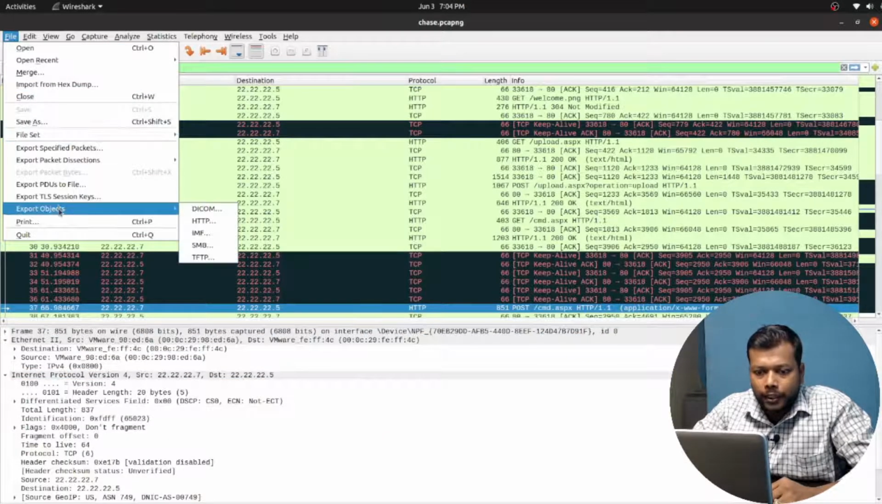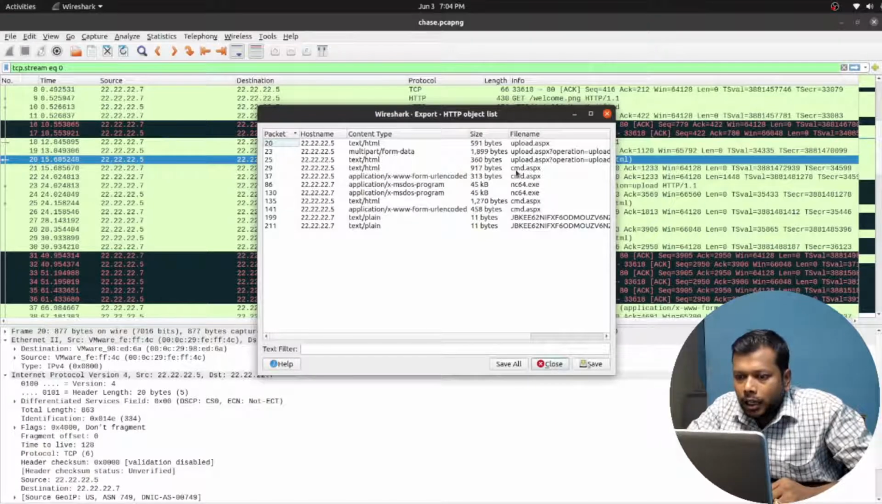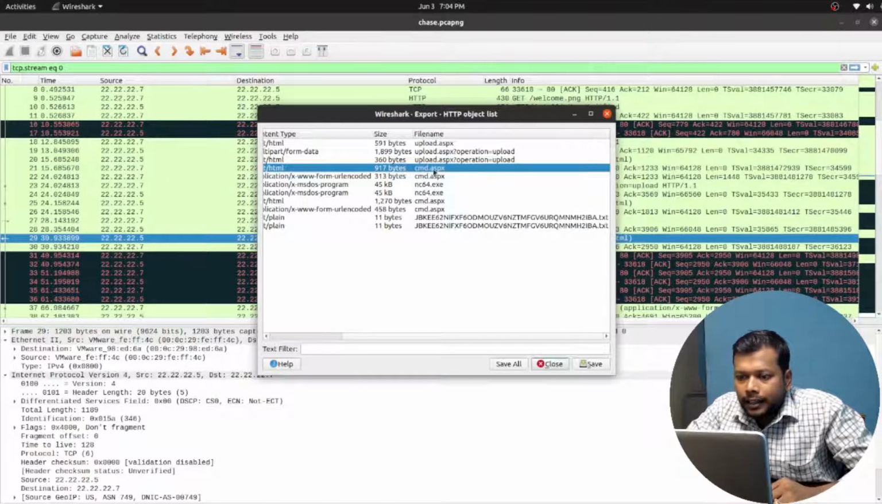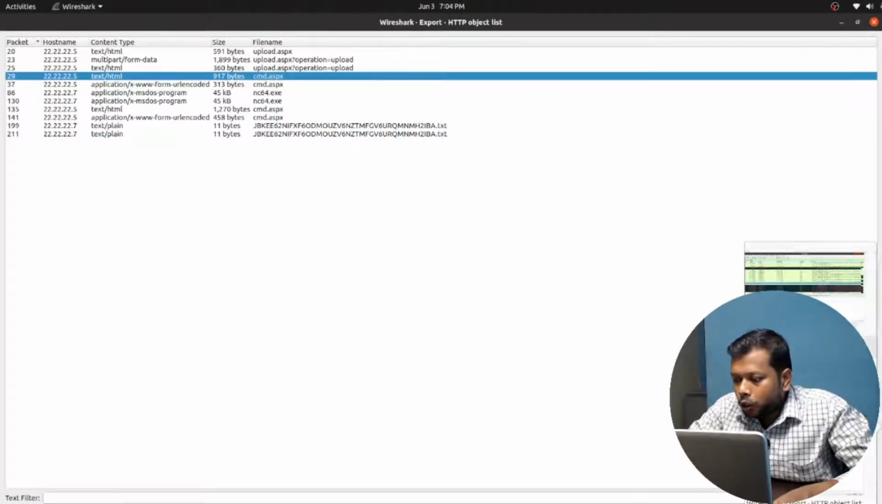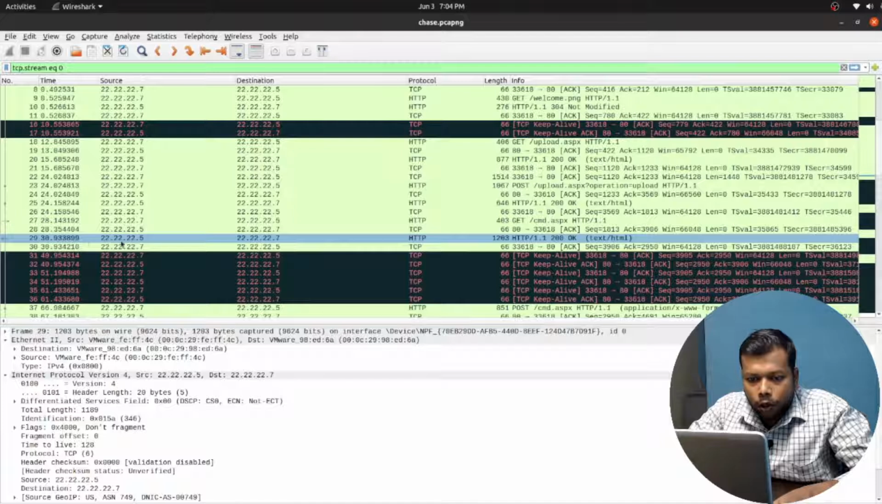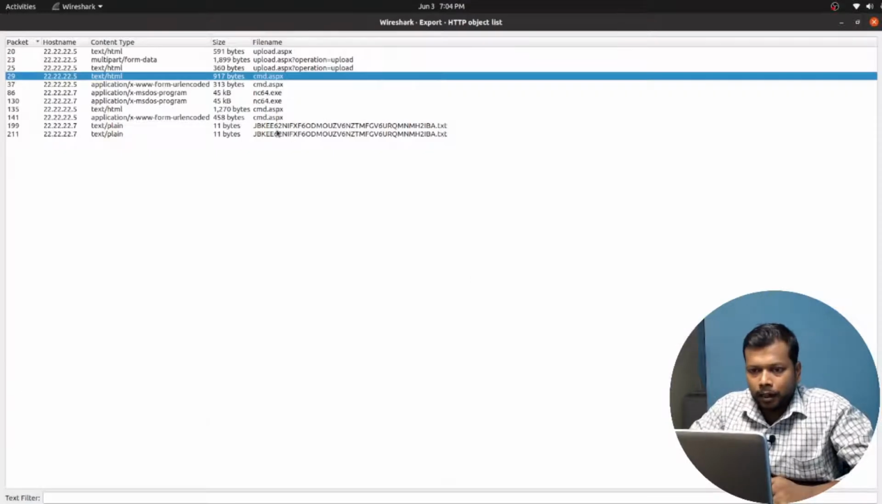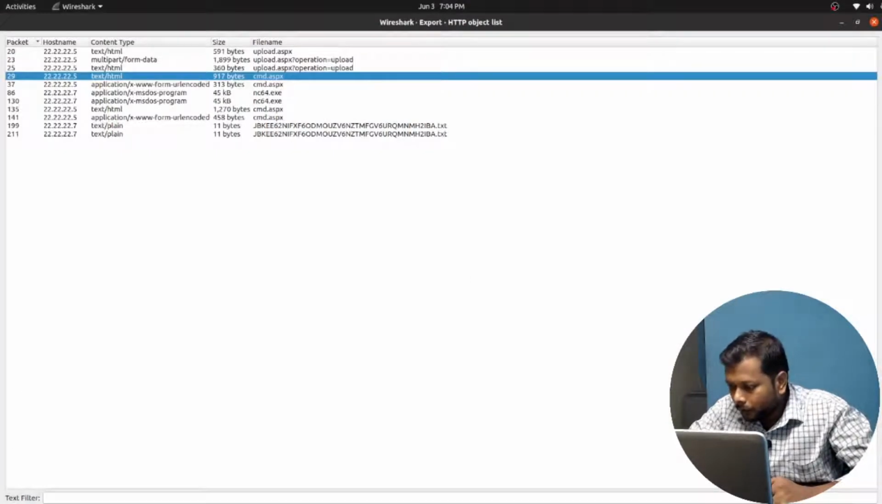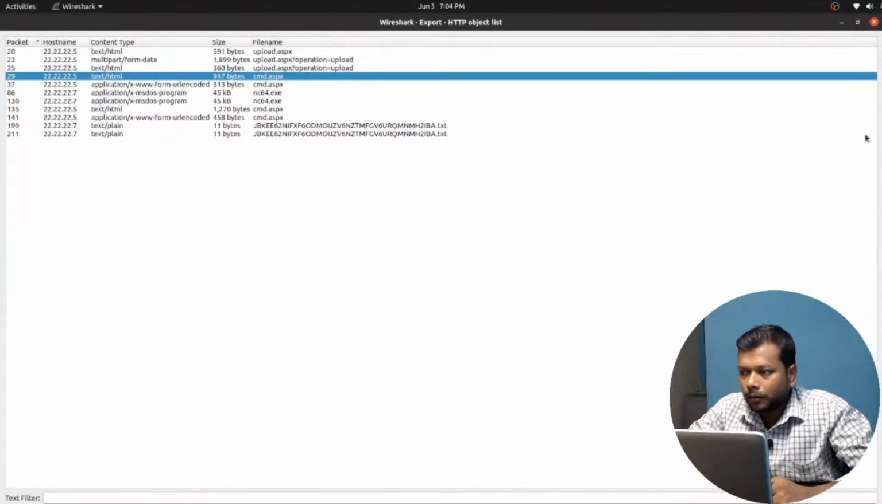Let's go to this export object section, HTTP, and choose the cmd.aspx. The packet number is 29. If you want to cross check it, you can go ahead and cross check. In the packet capture, it is 29. Now the 29 is selected, so that is what we are going to see. And let's download this.